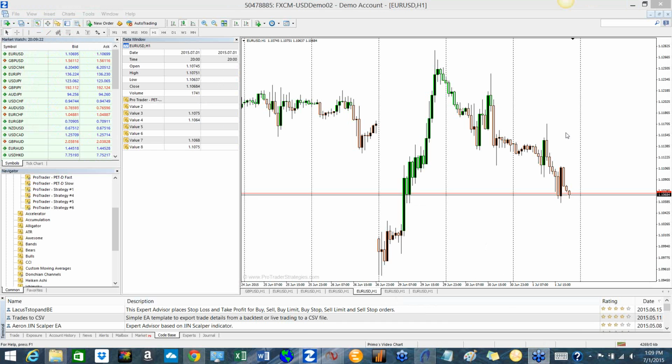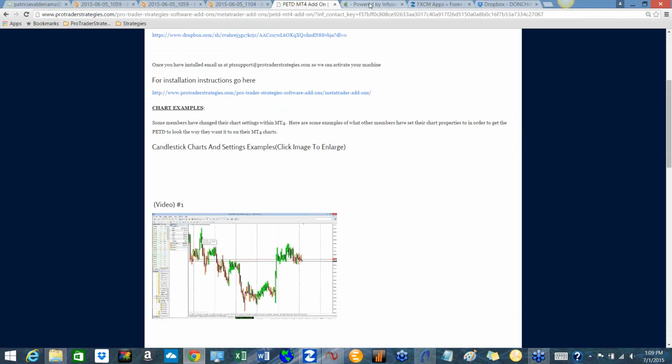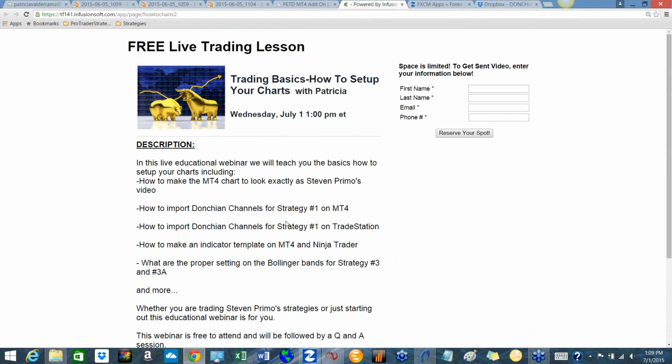Let me open this again. And our second topic is going to be how to import function channels for a strategy number 1 on MT4.